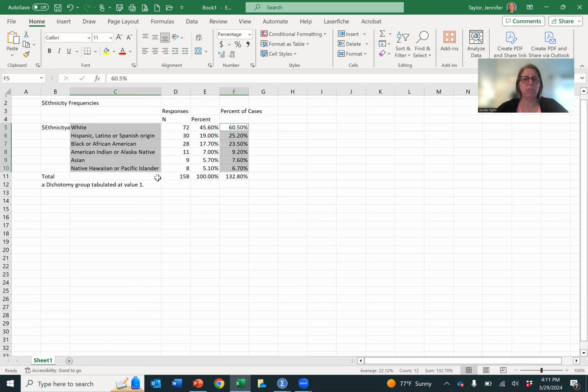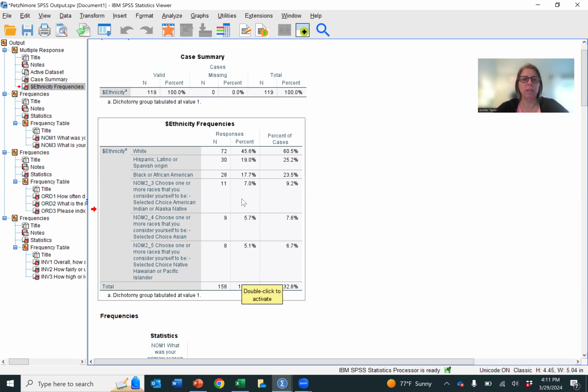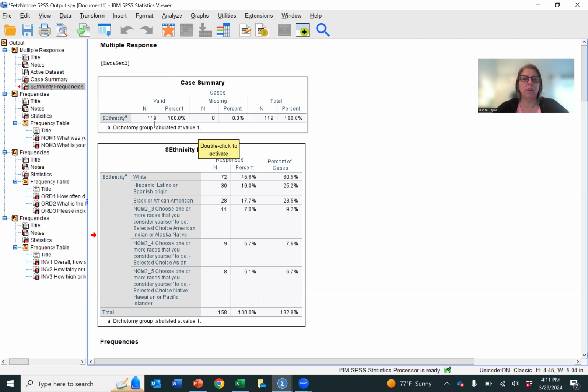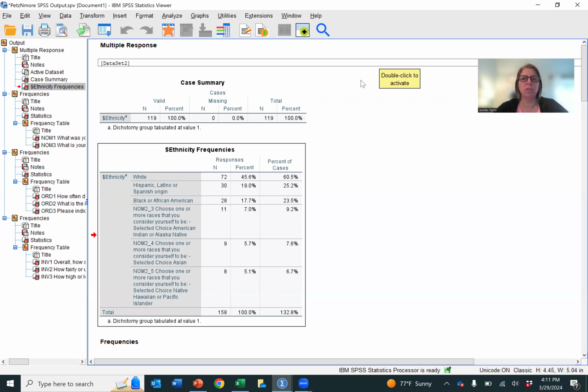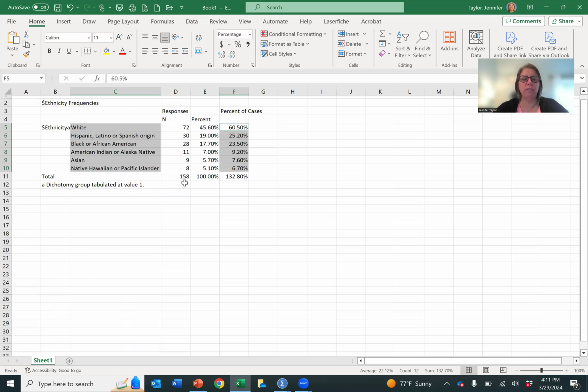And I did forget to mention that our sample size, if we go back over to the SPSS output, is 119. There were 119 people who answered this question in the survey, and there were 158 unique answers. So this was a check all that apply question, so people could check multiple answers. And that's why we get 158.